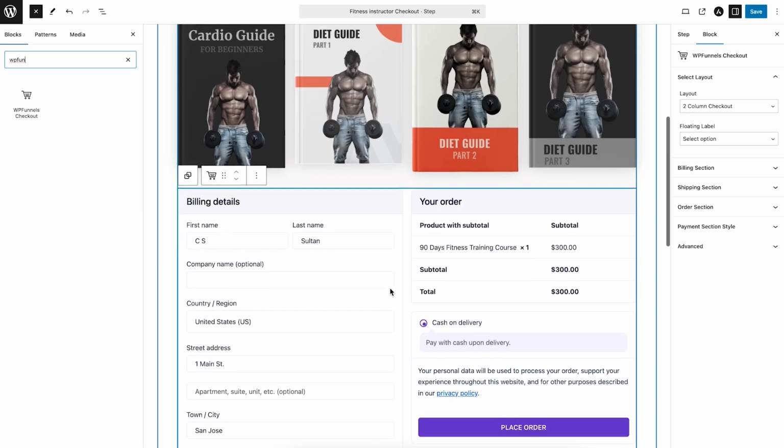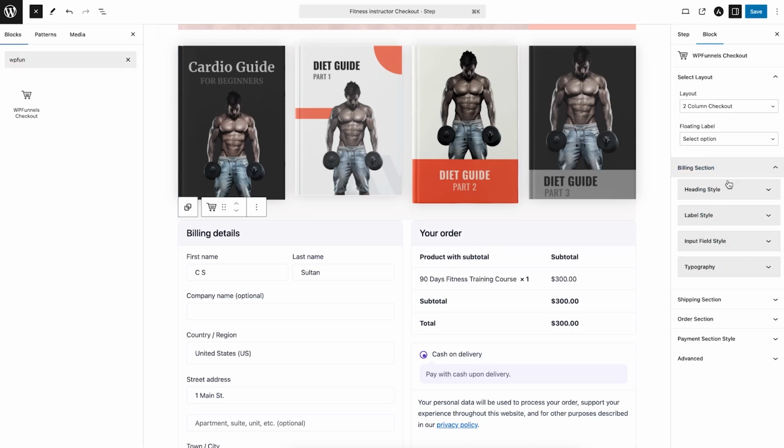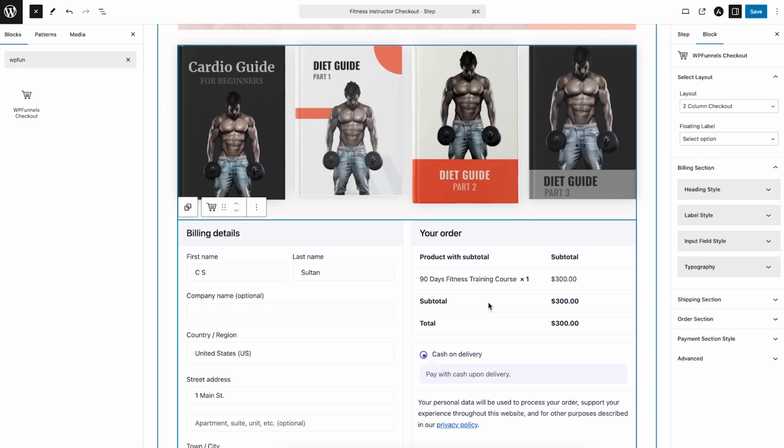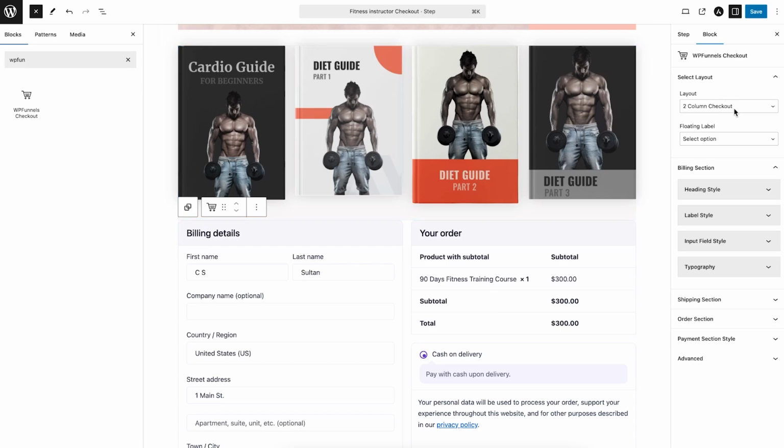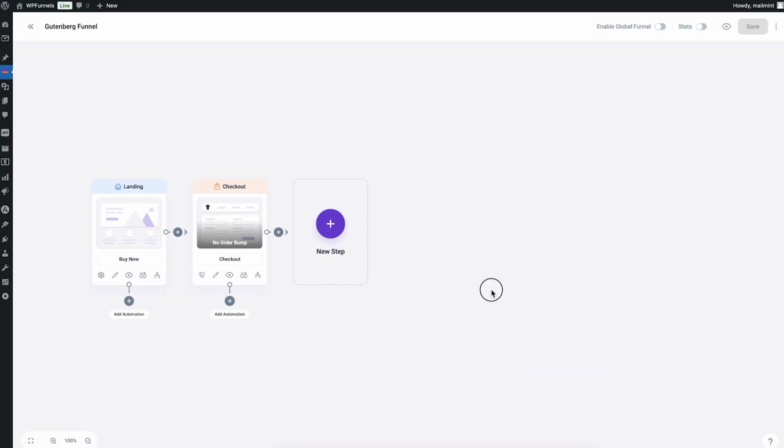Other than that, you can add any elements you want, and this checkout form can also be customized in many ways. From the right side, you can design the heading, you can design the labels, you can change the color of the text and everything. So you have all those controls from Gutenberg block settings. Okay, and as long as you have this block, this funnel will be functional. Now let's go back, and after the checkout, what I want to do is add a one-click upsell offer. So here's what you do.